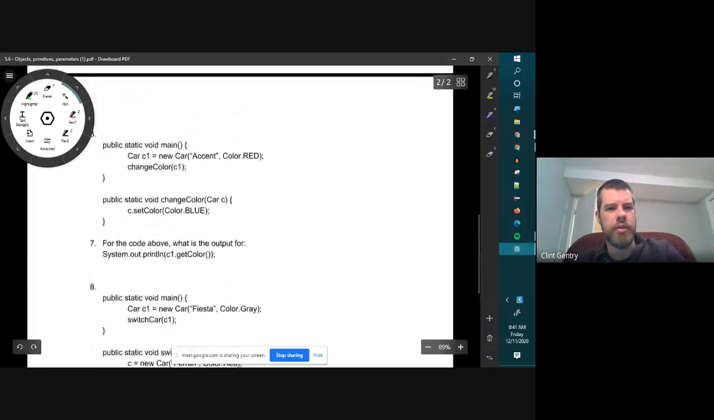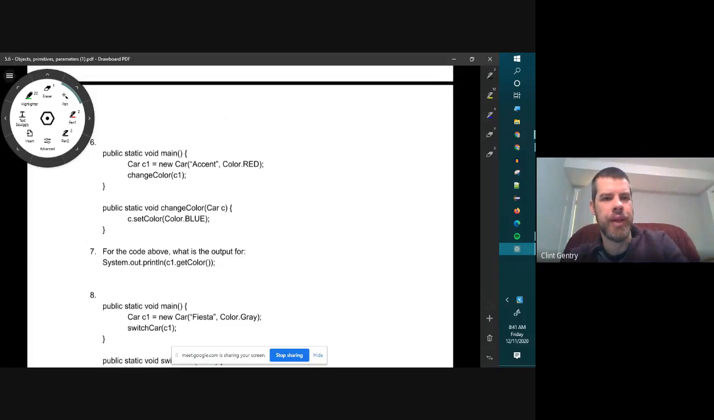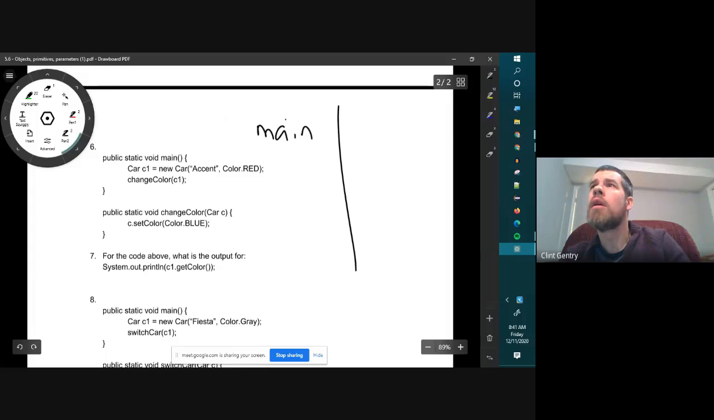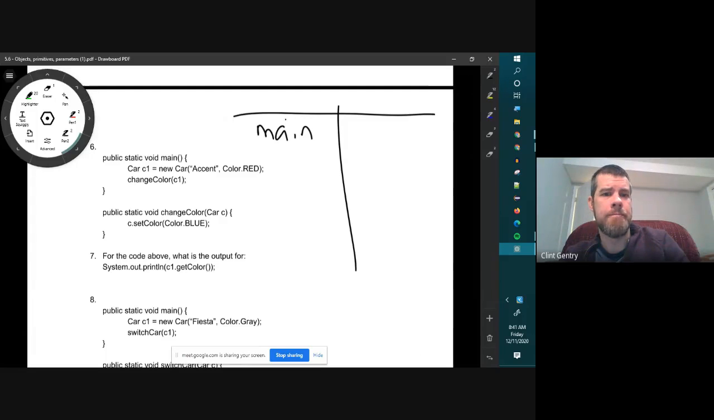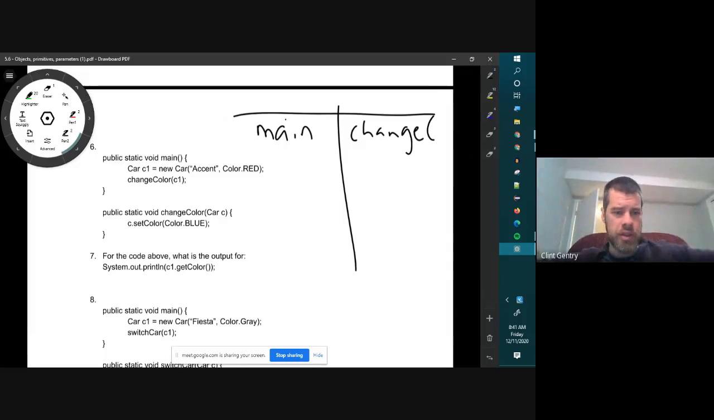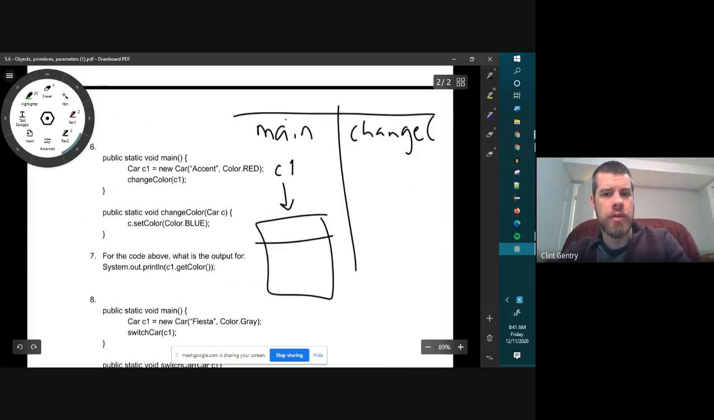All right. I guess I want to do one more here because this is passing an object to a function. Number 6. Once again we've got main. And then we've got change color. These are two different worlds, two different methods. We have in main, we have a C1, and it points at a car object.